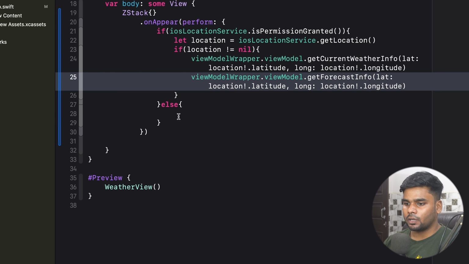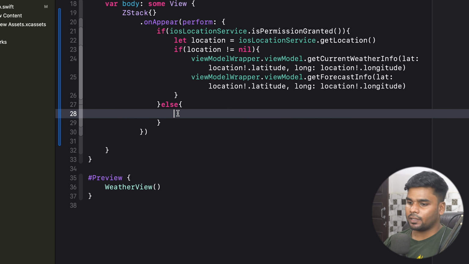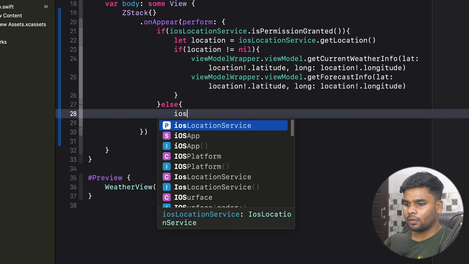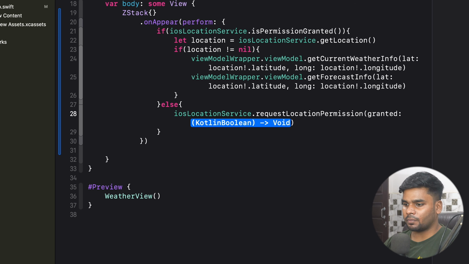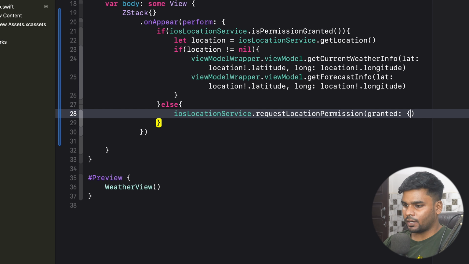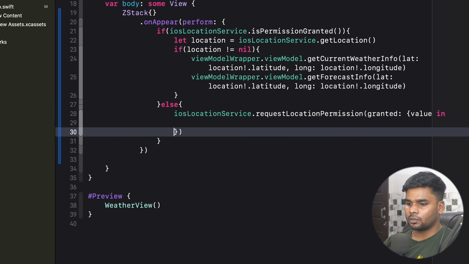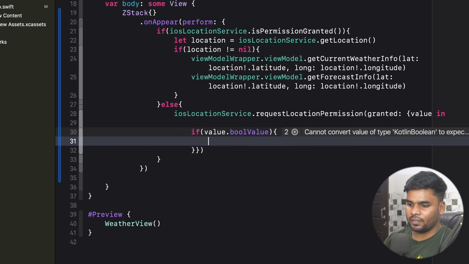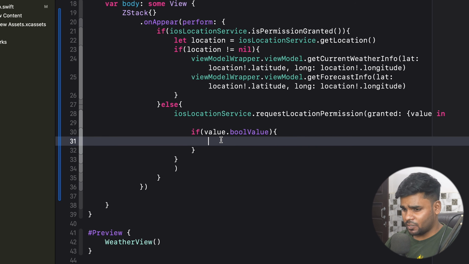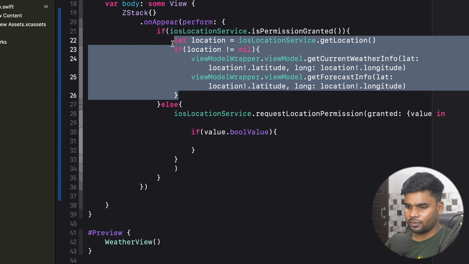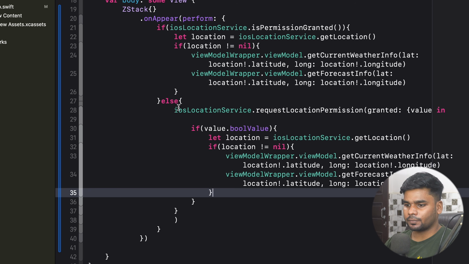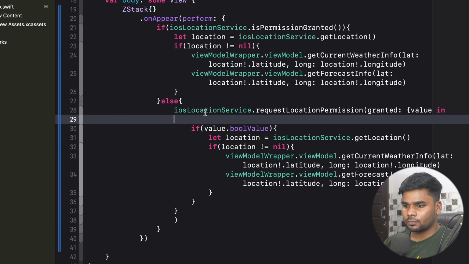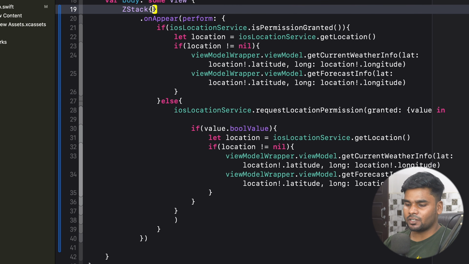Okay, if it is not the case, then what we will do, we use iOS location service requestLocationPermission. So in this granted we are receiving value. So if our value.boolValue is true, that means we will receive the permission. So once we get the permission, we will do the same thing that we did over here. So simply copy this stuff and paste in here. Okay, so this is the operation that we will perform when our ZStack appears.